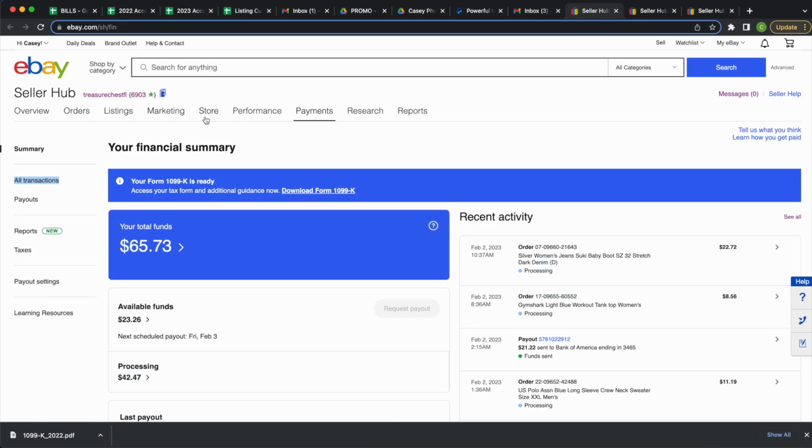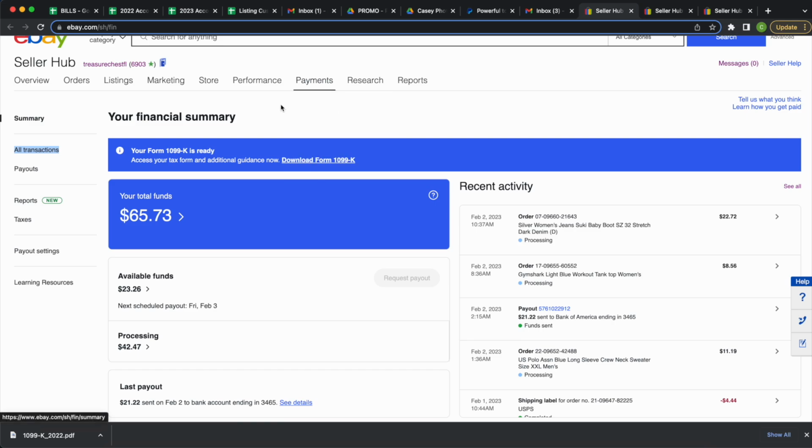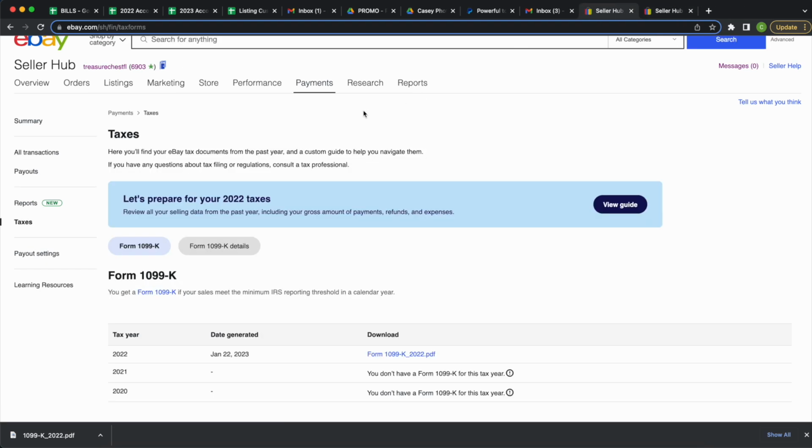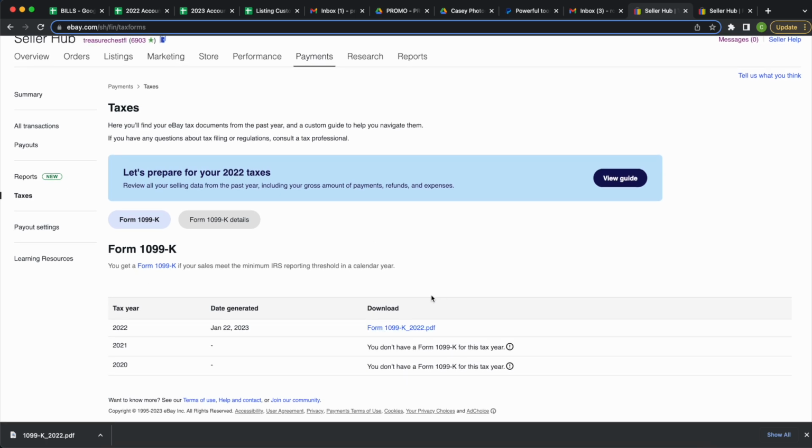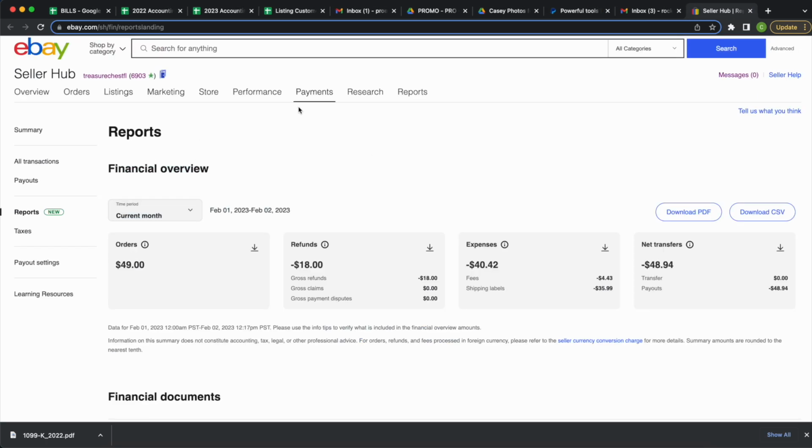Now, under your seller hub and payments, you will go to your reports and taxes here, which I'll show you on the next screen. Your taxes report is where you'll get your 1099. Now, I've already downloaded mine. It has a lot of sensitive information on it. I'm not going to pop that up for you guys, but just click there. You can download it and open it up, and it should give you that total gross number that we just talked about. And then finally, you can go to reports, and you can see each month your total orders, your refunds, your expenses, and your net transfers.